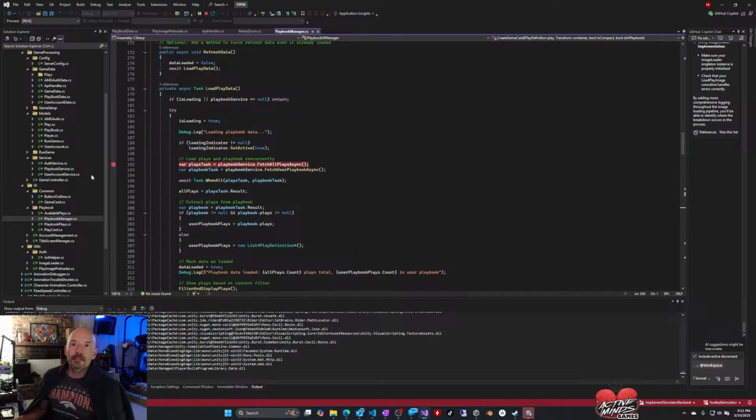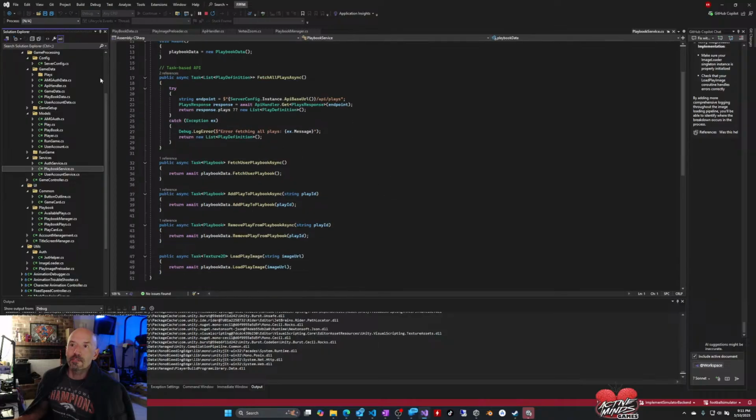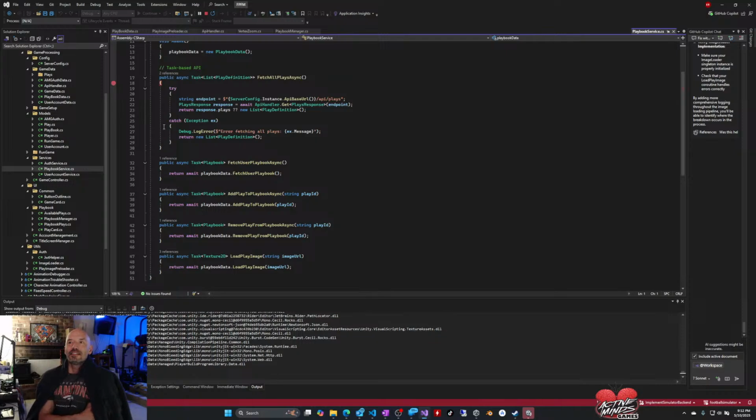Playbook service. Okay. I think I see the problem. We have two fetch plays. One of these is not supposed to be doing what they're doing. One of these is not working right. I just realized I got fetch playbook service, which it should not be calling the plays directly. It does APS. Fetch all plays async. Okay, so we got a problem here.